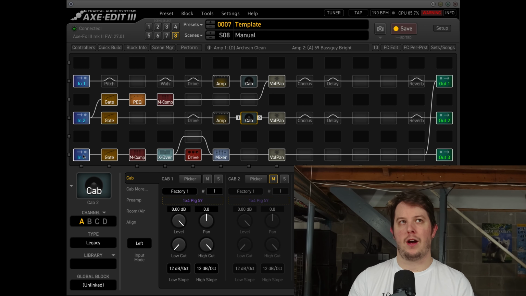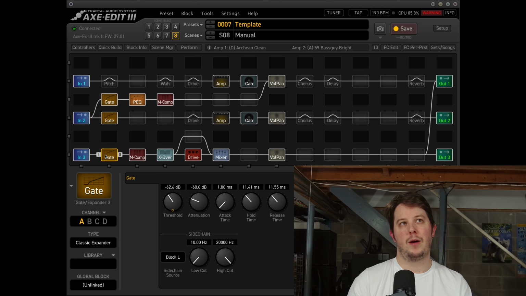Input 3, that's the last one down here. I have the gate, again, listening to only the left side, and the gate, again, importantly, because of what I'm doing on the right side of this channel. I'll come back to that in a second. My intent is to incorporate the bass guitar into this Axe-Fx.